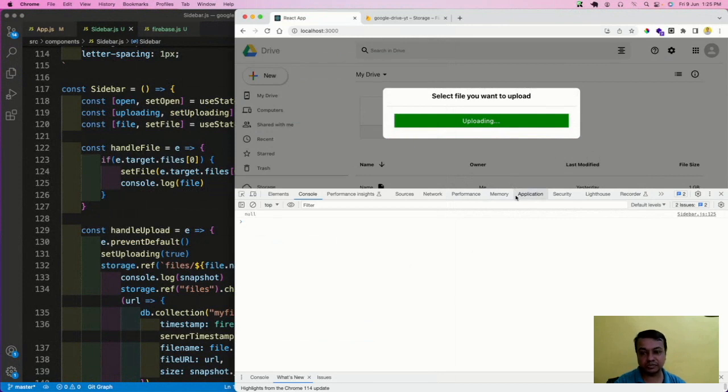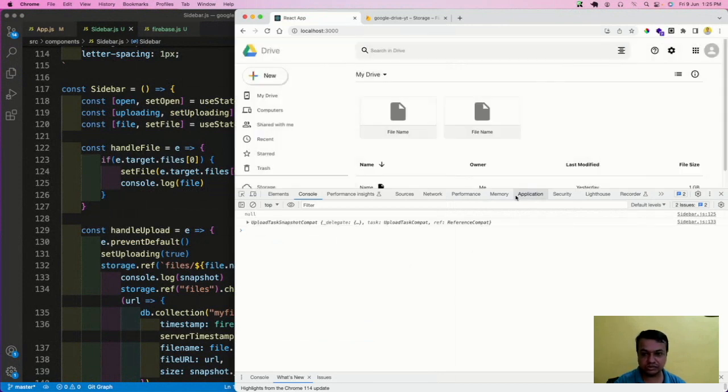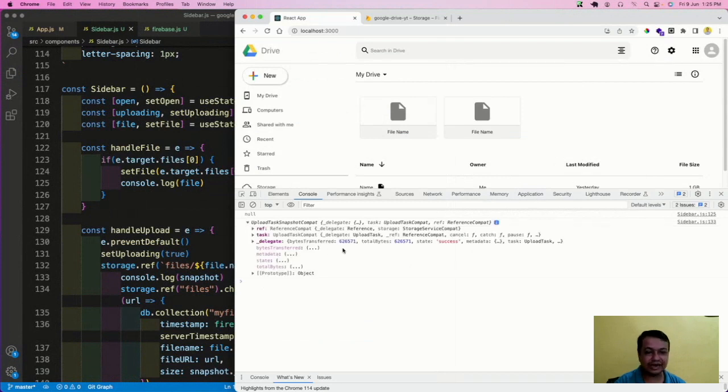It is showing uploading, uploading. Okay, now see this thing. I think this is the snapshot. The snapshot also has a lot of things, like ref and all these things. Delegate has this bytes transferred, which we have done. I think this file comes later on, so I should have done it here, then it would have come.